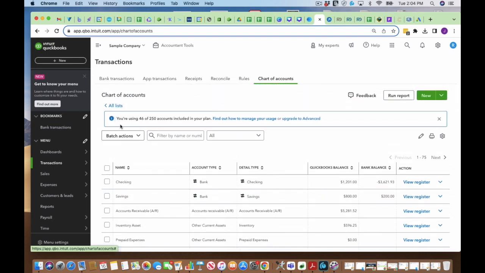Now, if you look up here, depending on what subscription level you have, you're going to have a limit to your chart of accounts, the number of accounts that you have. So just keep an eye on that to make sure you don't exceed it. For most real estate investors, at least the real estate investors that I work with, 250 is going to be more than enough. It's probably excess for you, but it's just something to keep in mind.